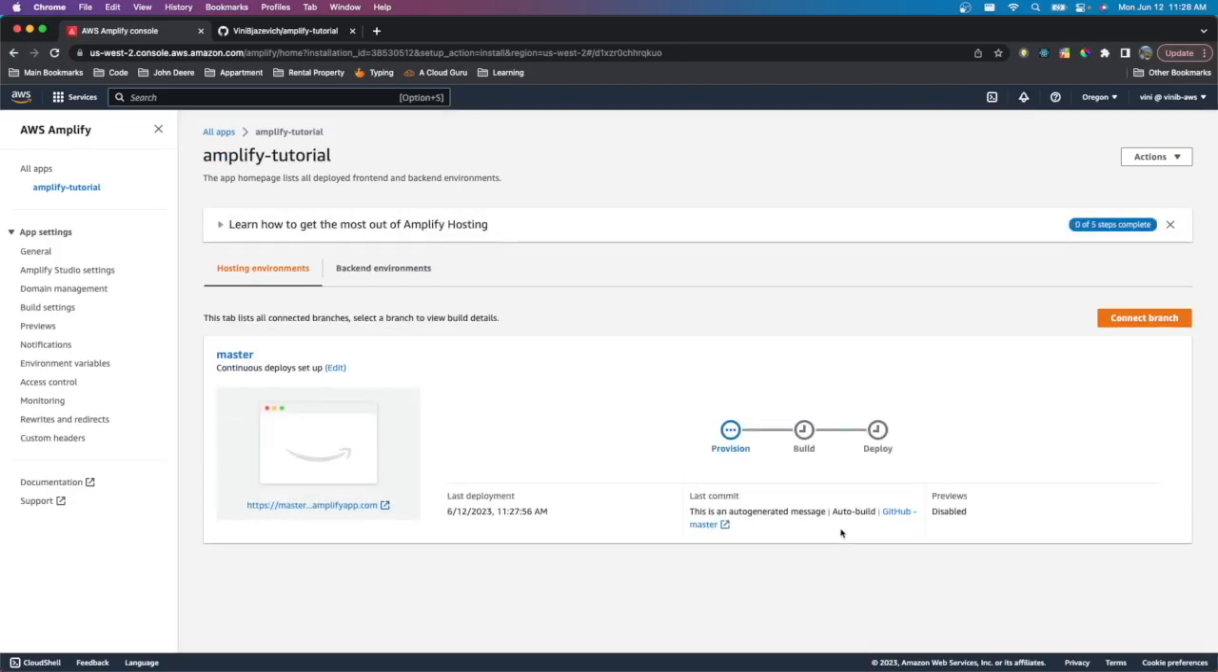Okay, so you can see it is attempting to deploy our application to AWS Amplify. So a pretty straightforward process. Right now it's provisioning resources, and then it's going to move to the build phase, and then it will finally deploy. So this will let us know what's happening, what stage we're in right now, and also when the deployment is finished. So we'll just go ahead and wait on that for a second.